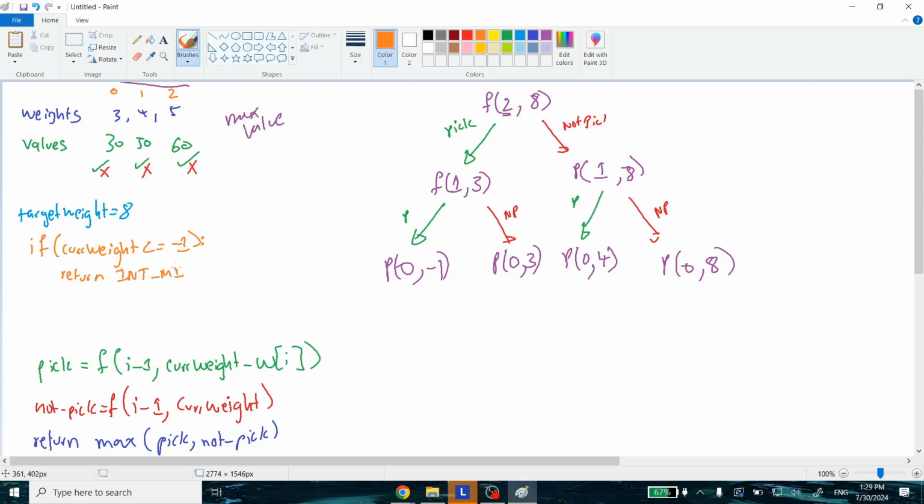Why int min? Because you want to get the maximum value, right? So if you are getting an int min, a very small value like -999999999, then no matter what value you add to this, it will still be negative infinity. So you won't be taking this path at all, you'll be taking some other path. That's the reason why we added the negative int min value.